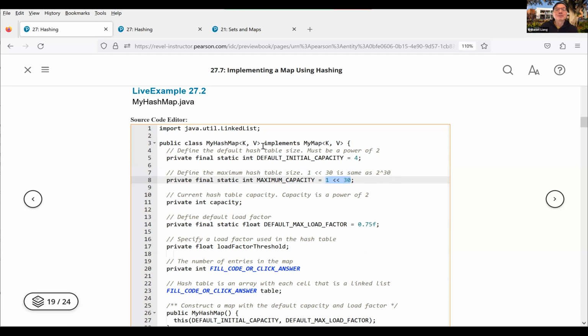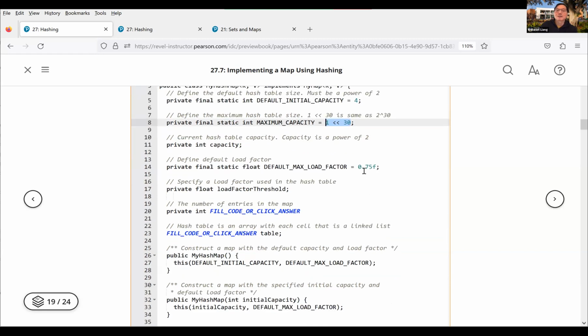All right, so this is the current capacity in my hash map, and here's the default max load factor. This is the threshold. It's 75%. This is the default max. And here's the number of entries in the map. So what is this number of entries in the map? Here's the size. Well, this initially is 0, so by default it's 0.